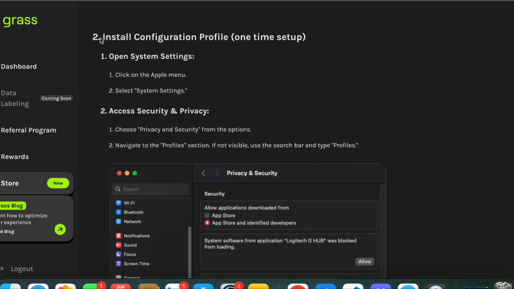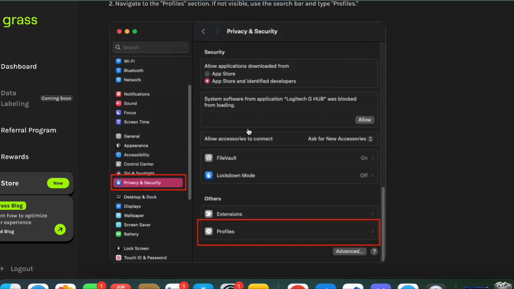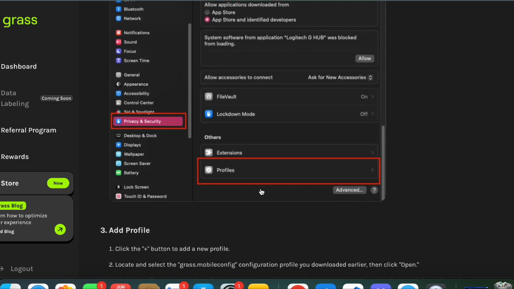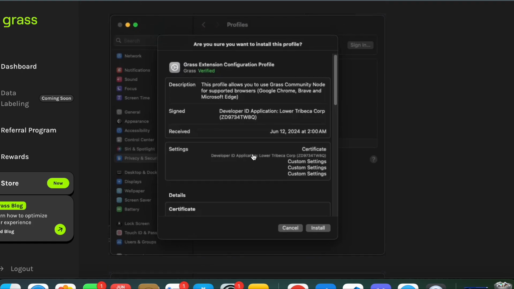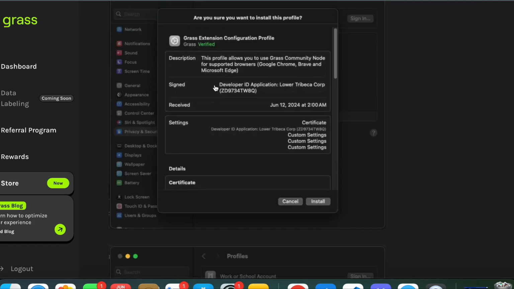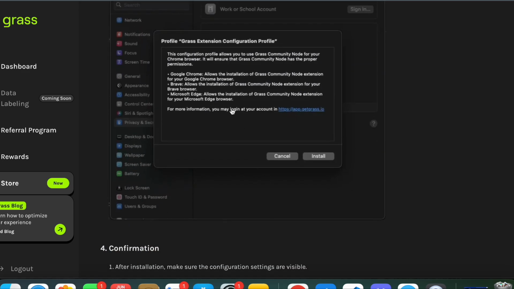The second step is to install the configuration file, a one-time setup. Click on the Apple menu and select System Settings, and then go to this. So we have to choose Settings, then Privacy and Security, and then Profiles, and then we have to click on the plus icon. Once we click on the plus icon, we have to select our Grass file, and then follow all the installation steps.